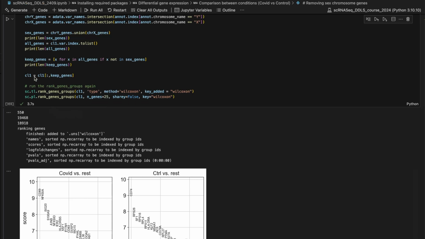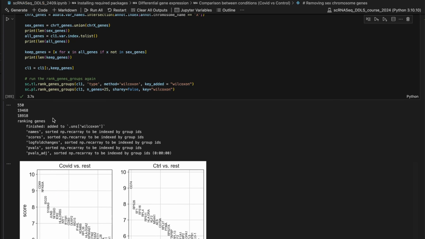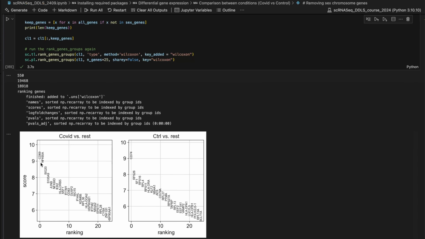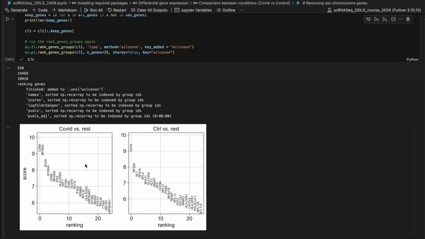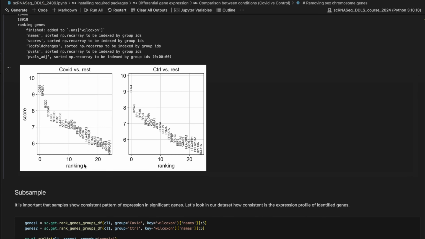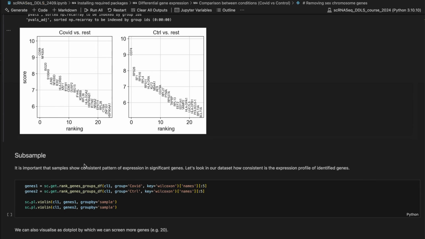Okay, so just look at the numbers. We have 550 genes as sex genes, and from 19,468, when we subtract, we will end up with 18,000 genes. And then when we do the comparison, we can see that the Y genes and other genes coming from sex chromosome have been excluded.